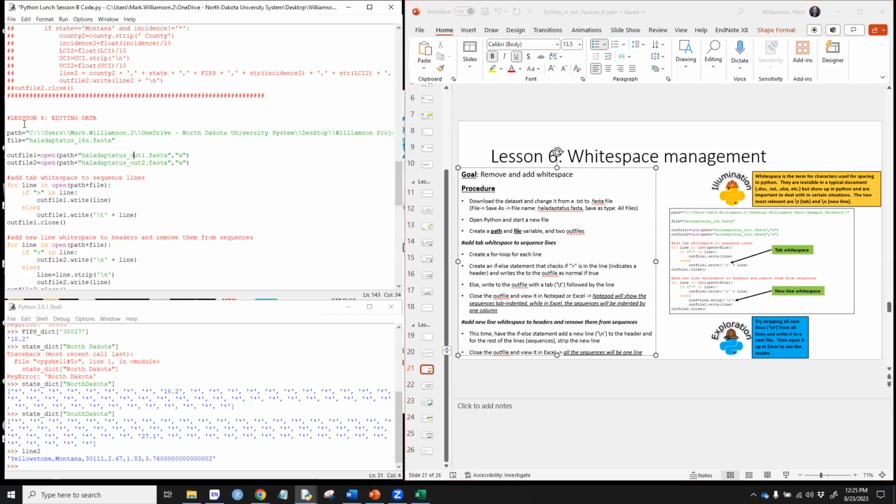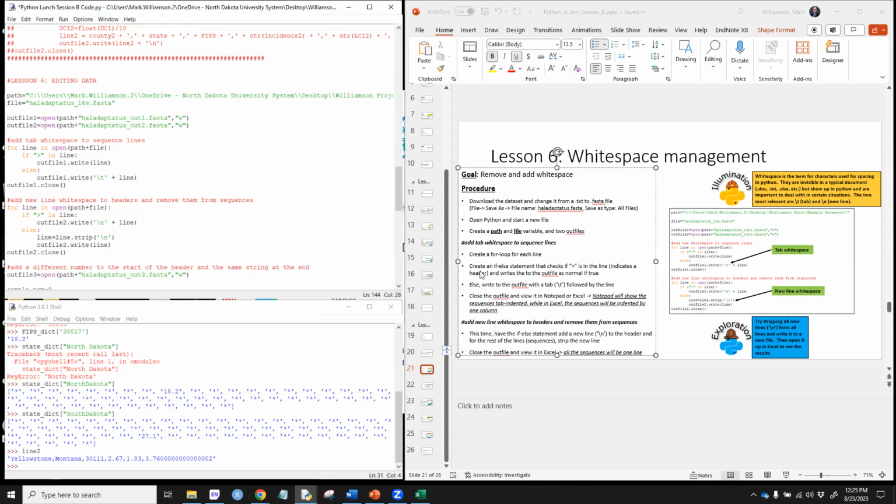Let's open and start a new file. So again, we'll have a path and file variable like we normally do, and my file is halidaptis 16s, a FASTA. We also want a couple of out files, which I'm going to call output 1 and output 2. I don't actually want to remove white space, I want to add tab white space. First I want to show you what this halidaptis file looks like to start with.